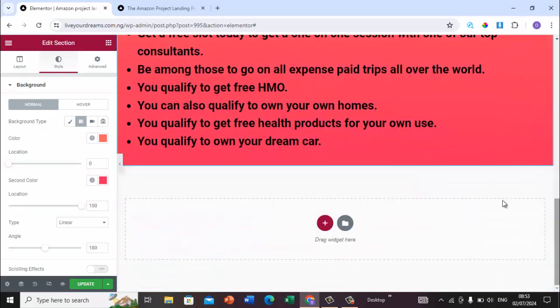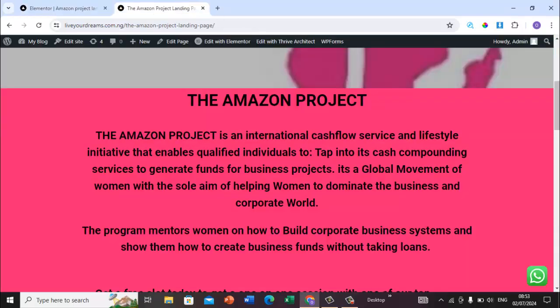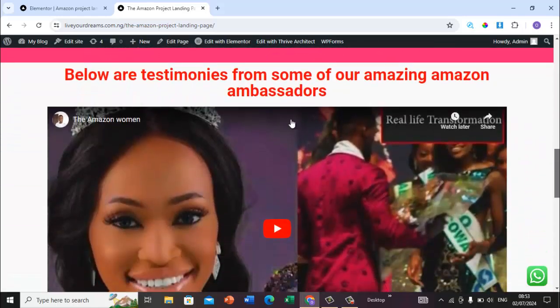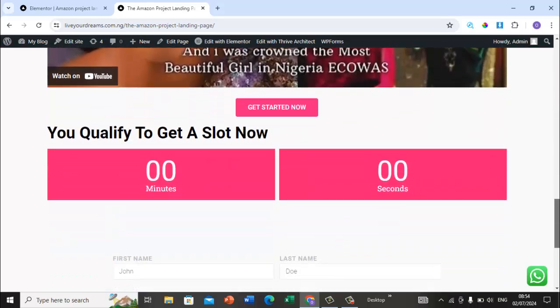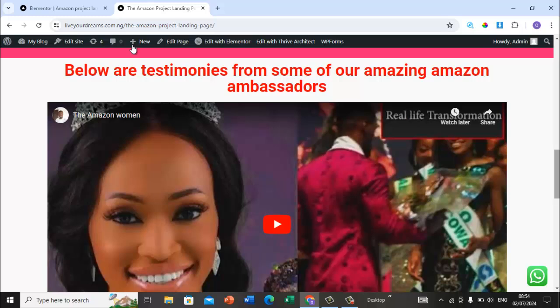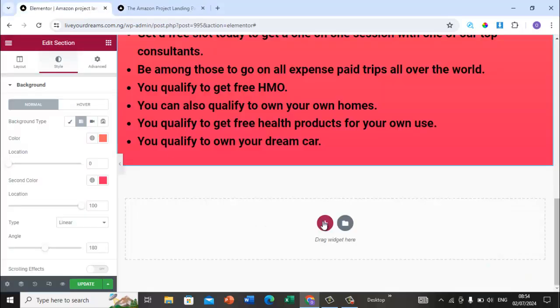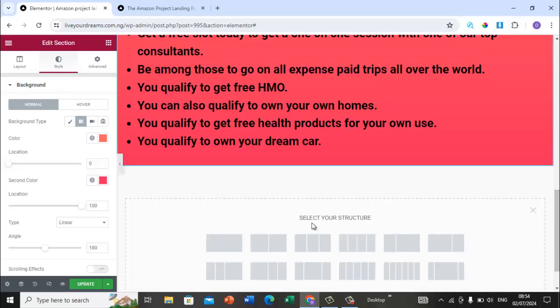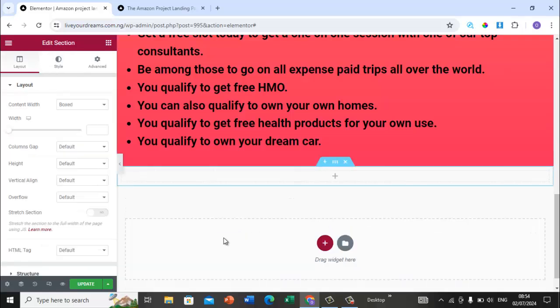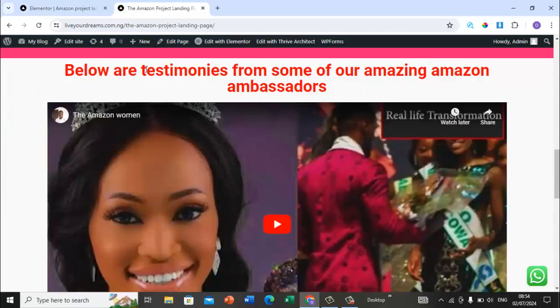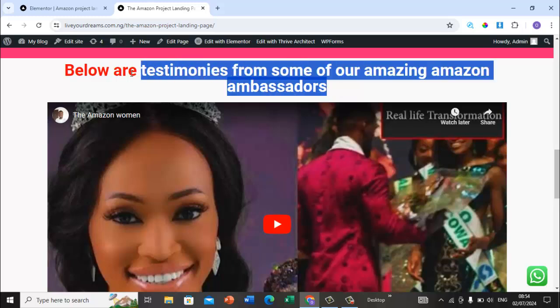So now the next thing we want to do is to go to the next section. We want to design the next section. Here we have our text heading, and we also have a YouTube video. So how do we do this? We'll create a new section. You can see add new section, and then we'll click on this. So the first thing we have here is to copy this. Let's just copy the heading. So that's the first thing we have, the heading.